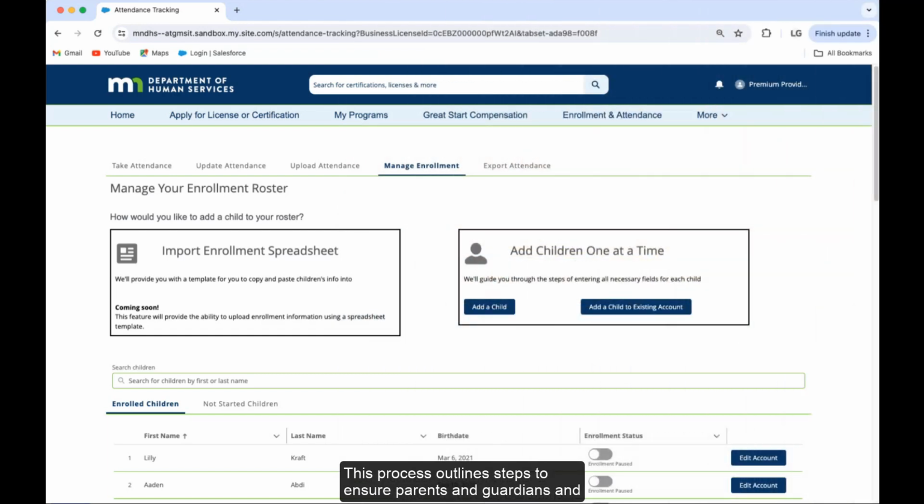This process outlines steps to ensure parents and guardians and authorized adults within an account have access to the appropriate child information. For example, an adult that no longer has legal custody of a child could require their status to change to inactive. An active status allows the ability to opt into the parent-guardian experience for child check-in or check-out, as well as receiving communication regarding child attendance historical records.